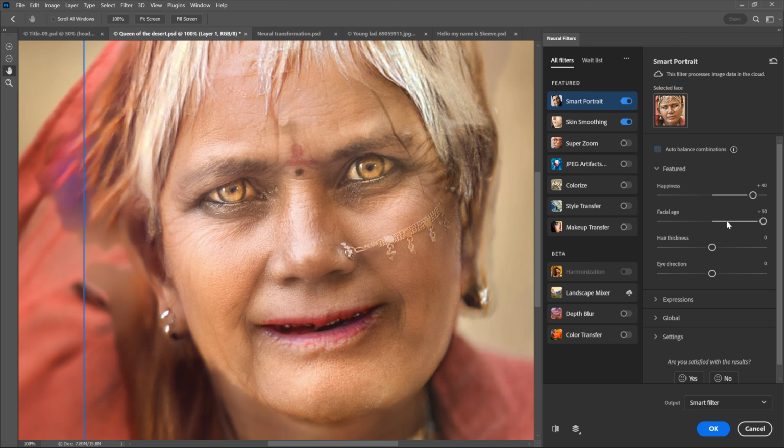Well, that's not really what we want. I want her facial age to go down. Why facial age, by the way? Because it's affecting the face. It doesn't affect the neck, and it doesn't affect the shoulders and so forth. So that's something to really, super keep in mind, because it can make the image look a little wonky. You might expect that when you're doing crazy stuff like this.